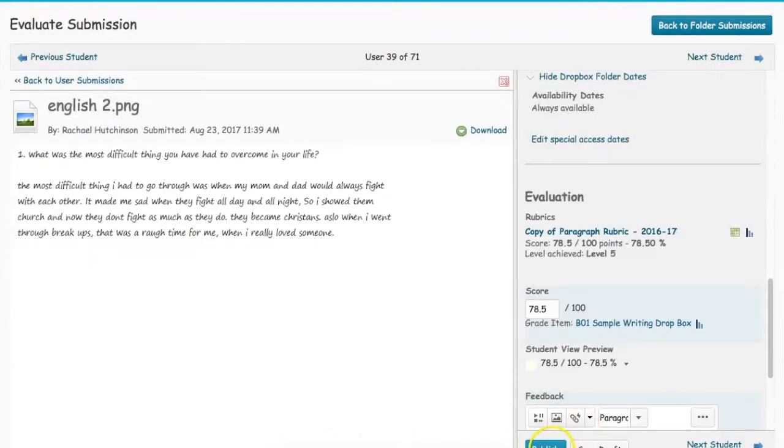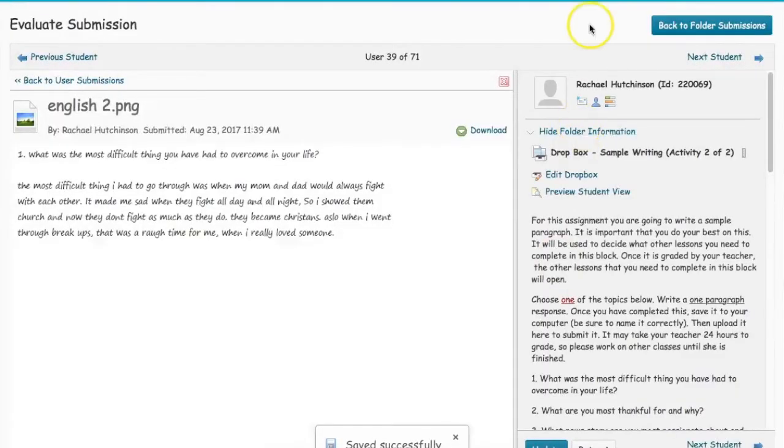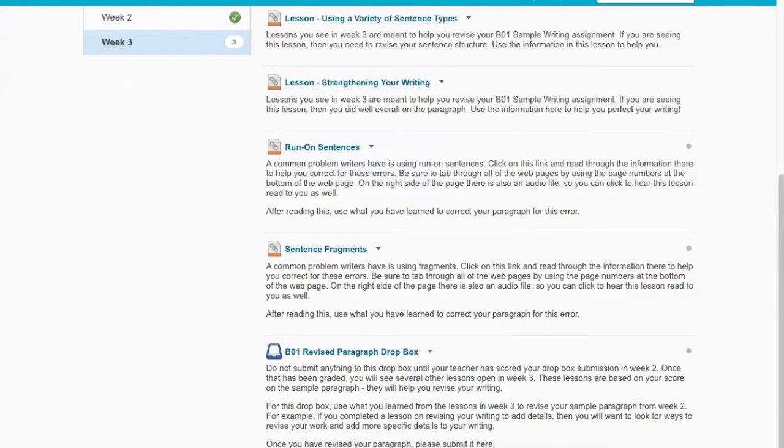And save and record it and publish it. And now, since she had low marks on details and sentence structure, those should be the lessons that open up for her in week 3. Now that I've graded that student's work, we're in week 3, and we can see that she had some trouble with sentence variety and run-on and fragment sentences. So those are the things that opened up for her, as well as another Dropbox so that she can go through those lessons and then hopefully revise for those problems and then submit her final paragraph.